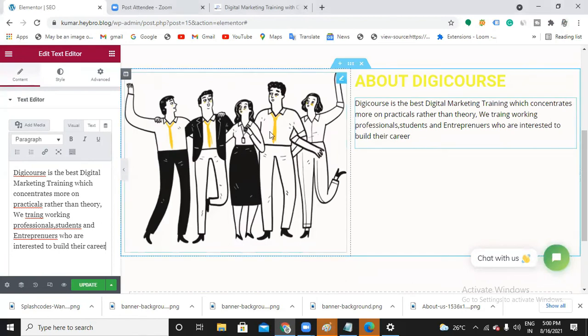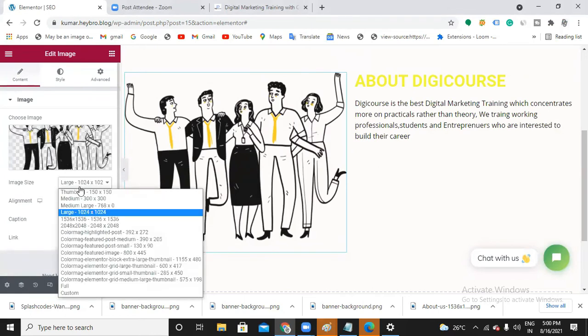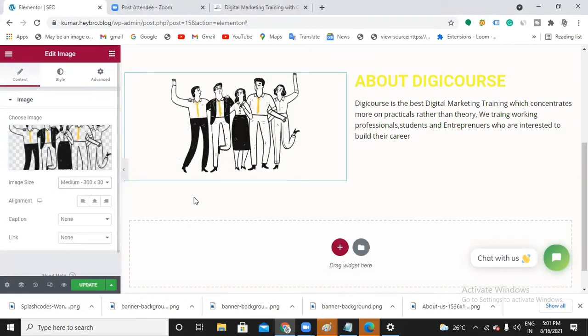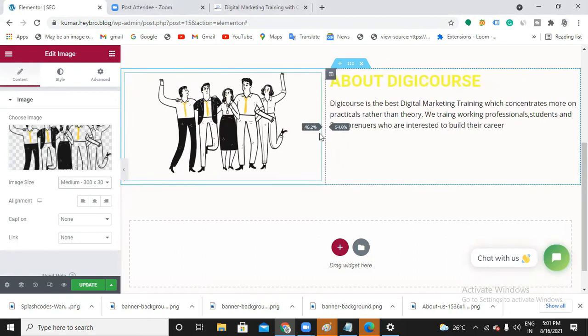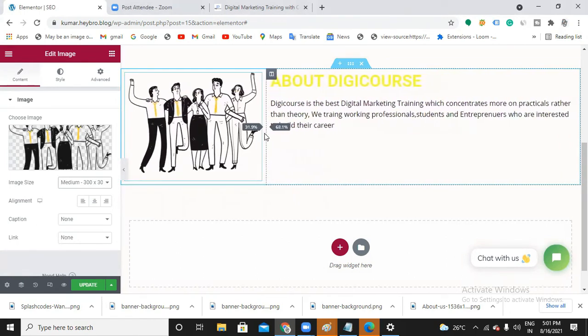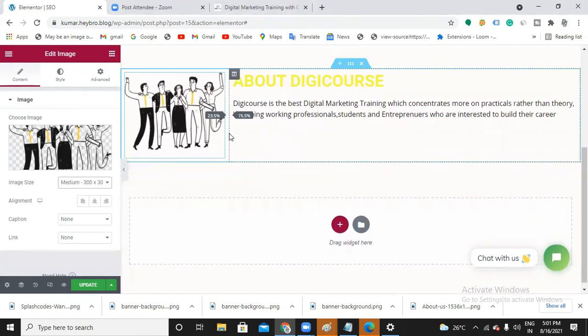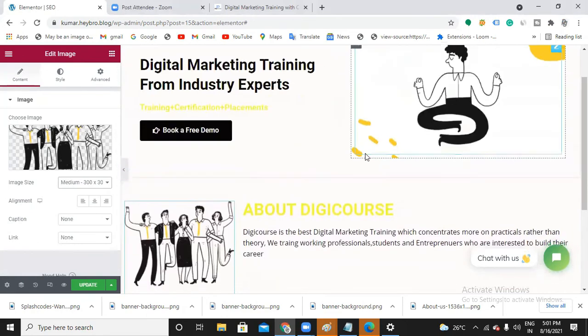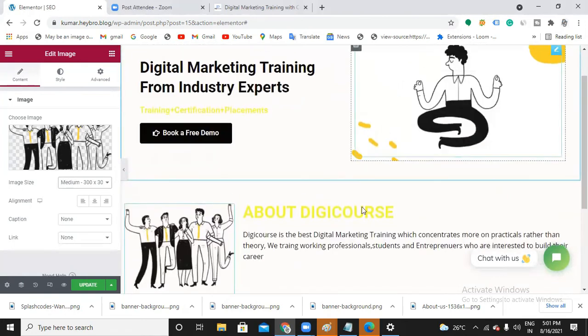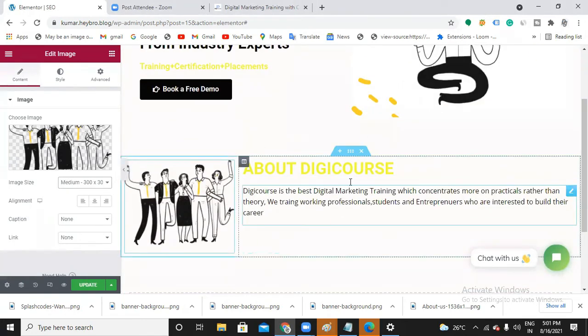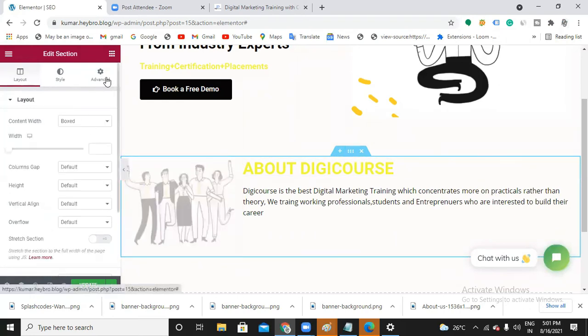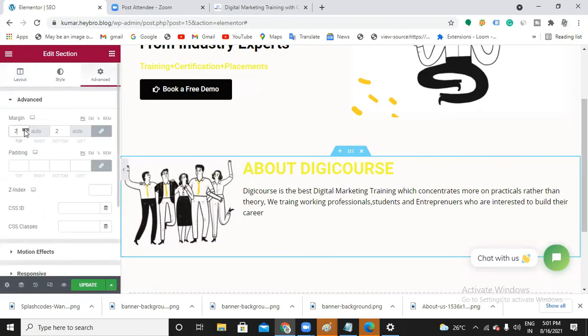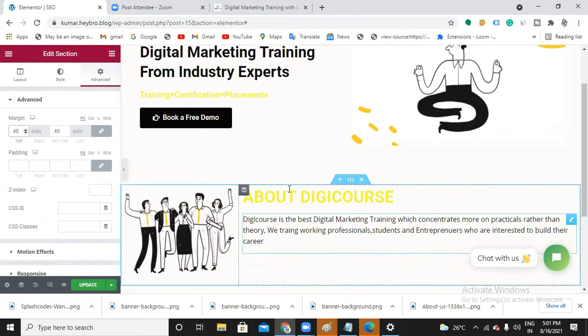Now let me edit this. I don't want this image to be that large, so let me make it medium. You can also drag like this, guys. Which column you want bigger, which column you want smaller. Can you see? This looks fine, right? Do you want a gap between this section and this section? Little. So at that time, I can edit the section. Click this section, come here, advanced, and then drag it.